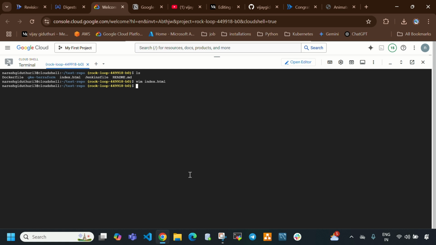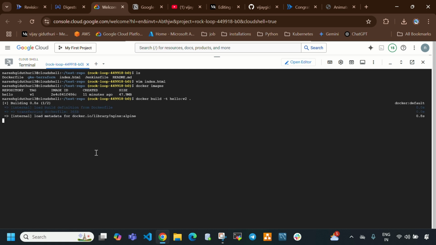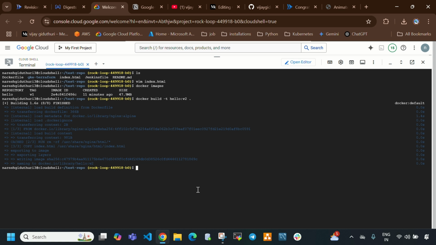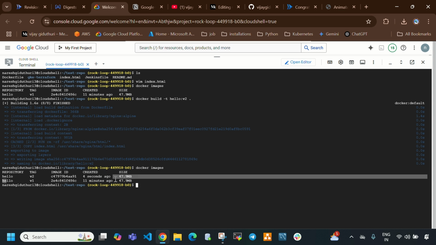So now I will create a second Docker image. So docker build -t, and after that we need to provide the image name. So previously, let me hit docker images. Previously we gave hello colon v1. Okay, now docker build -t hello colon v2 and dot. Okay, so now a Docker image will be created once again. So now docker images. Okay, so here you can see a new image has been created with the latest update.